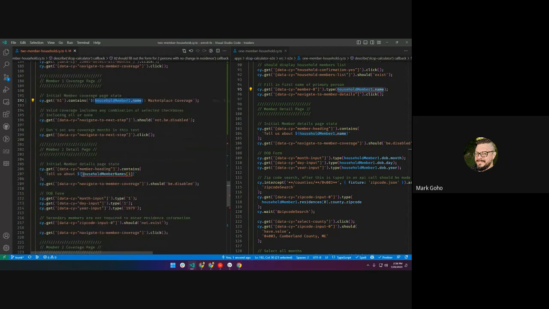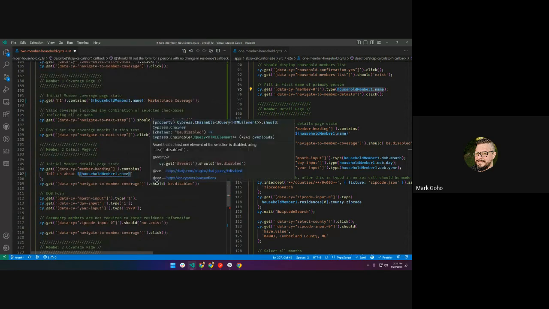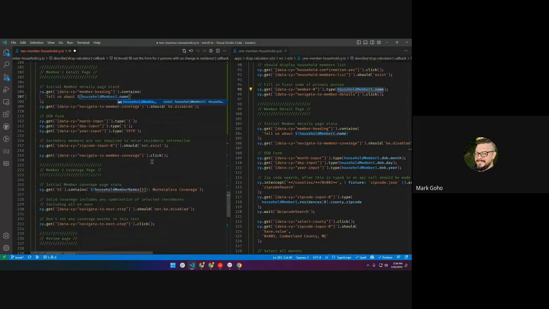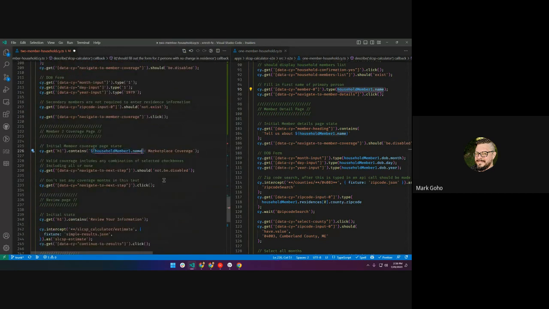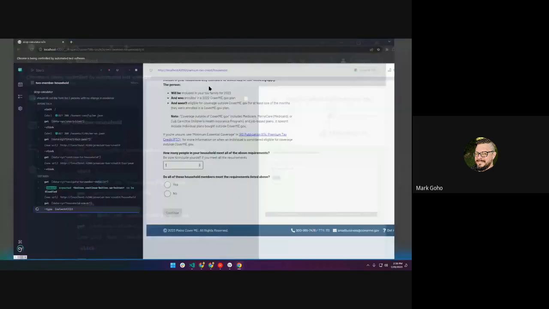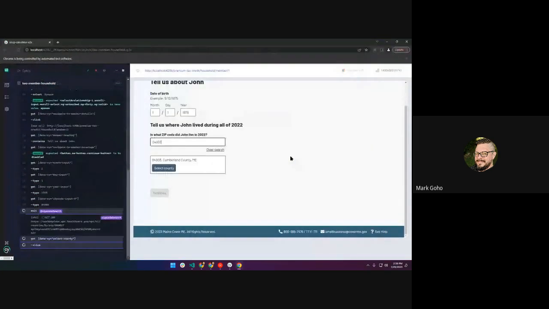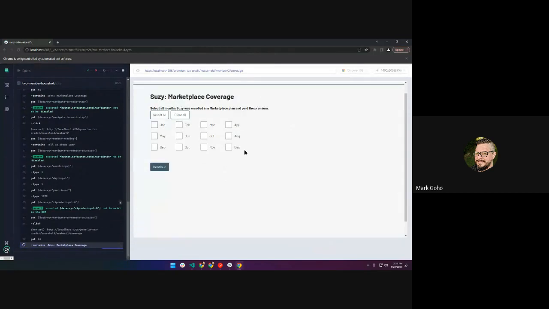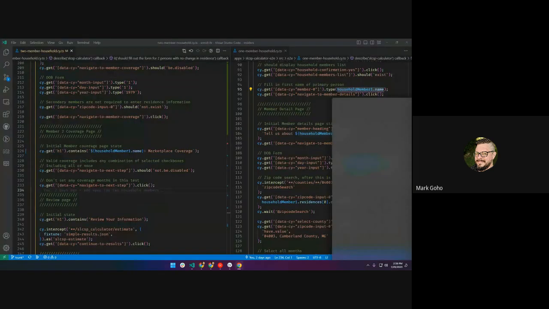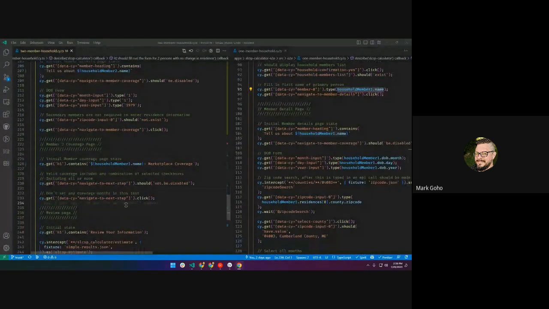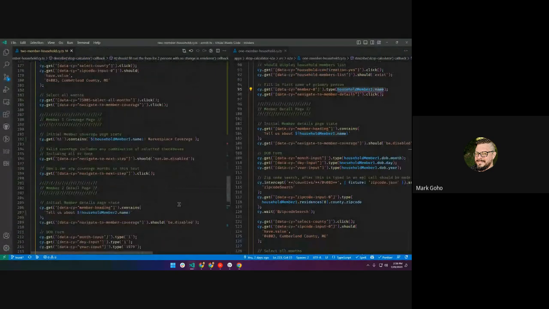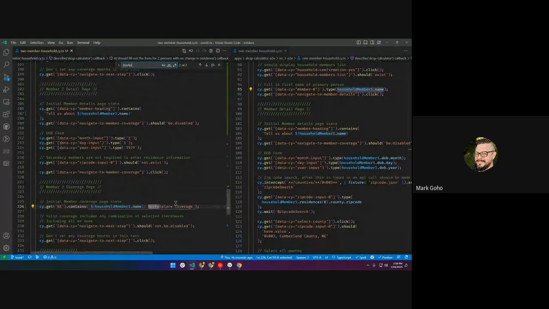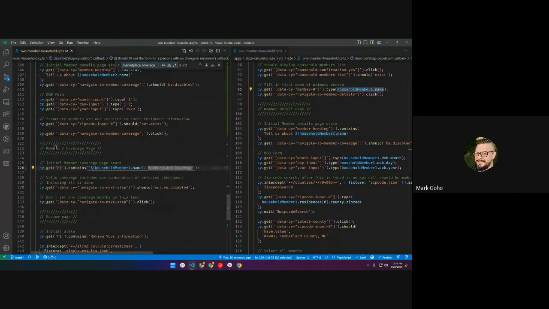And then member 2 detail page, well, this is going to be household member 2.name, and then household also member 2.name. And let's just see over here if we get to the end of the form where it still breaks on the, actually one more place where we need to put in another name. Let's see. So it should be marketplace coverage. Cool. Oh, and this is actually member 2, and this should be member 2.